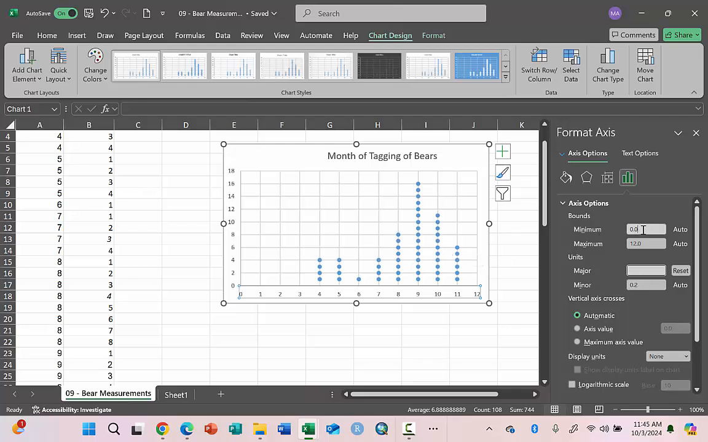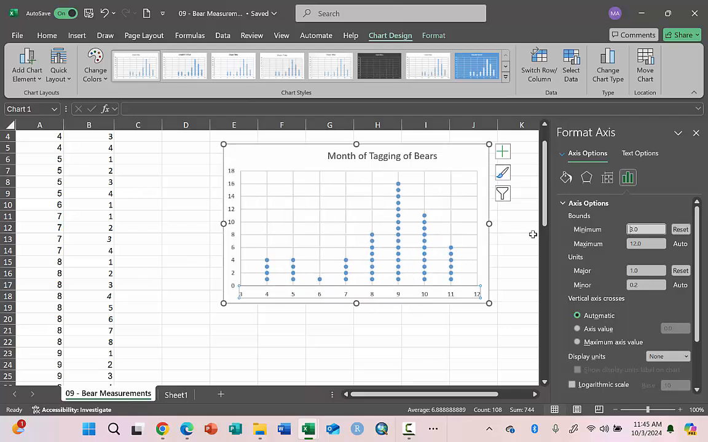And in fact, actually, let me go ahead and change the starting point to 3, just so I don't have all that white space, because it did look kind of like a lot. All right. I could similarly change the y-axis values, but I'm not going to.